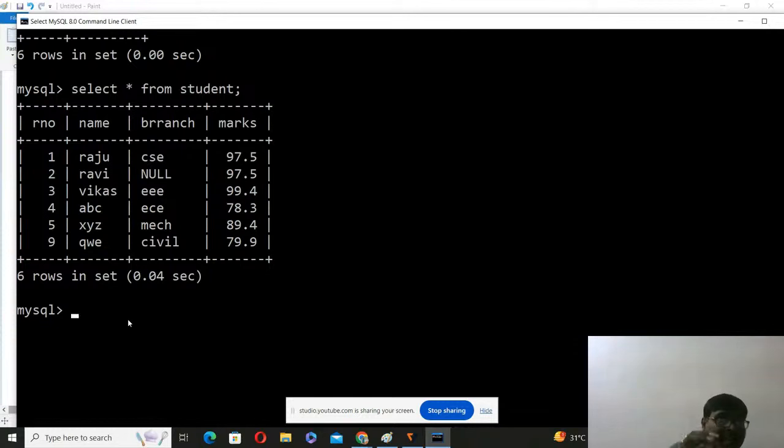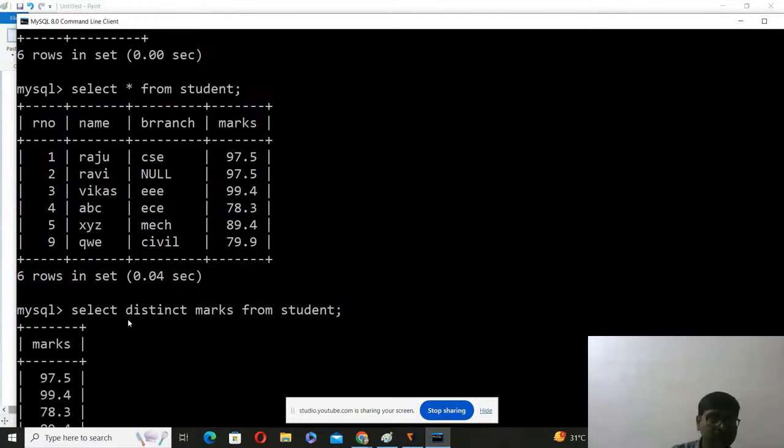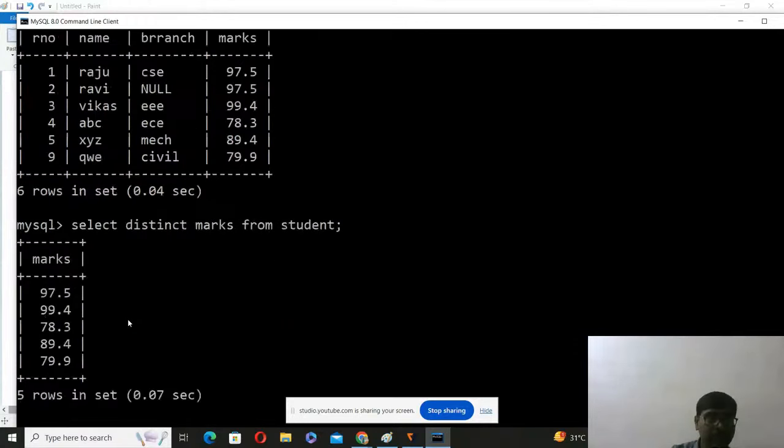Now in this select, multiple options are there. Suppose select distinct marks from student. I think you understand the question.